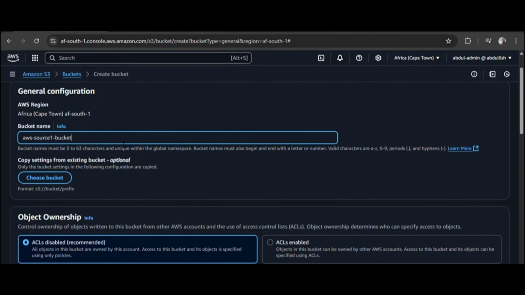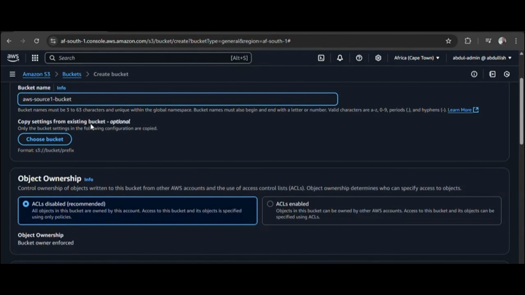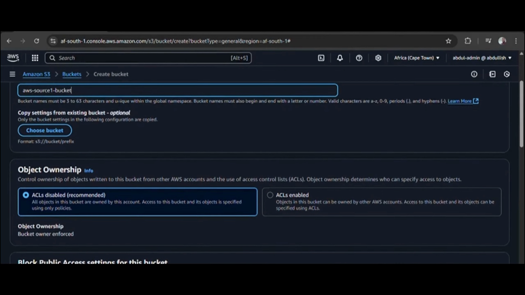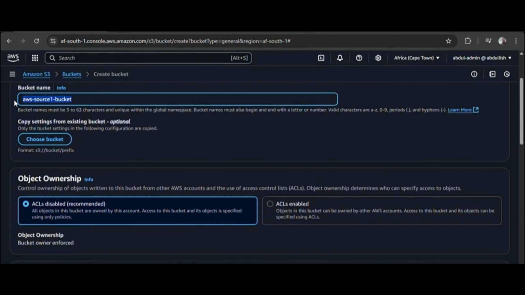So the next thing to do, if you want, is to copy settings from an existing bucket, which is optional. This way it will make you fast. If you have gone through the process of giving your bucket some settings and you want to duplicate it, you don't need to do all this. You can just choose your bucket here, browse the bucket name and click on it, and then all the settings will come up. But here we are doing it afresh, so we'll just go further after naming our bucket.